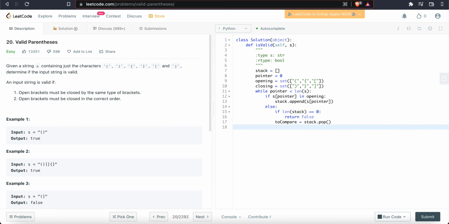Now, we can use the if statements here. So if s[pointer] is equal to this, and compare is not equal to this, then we return false.